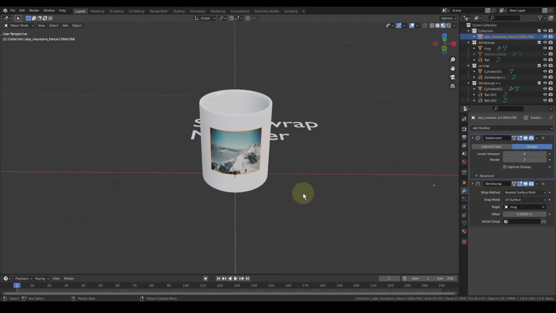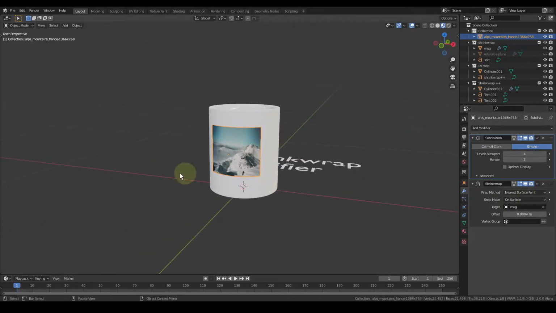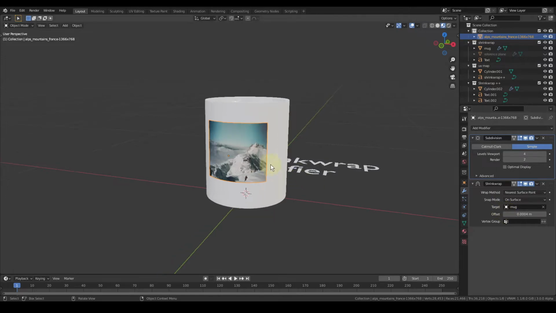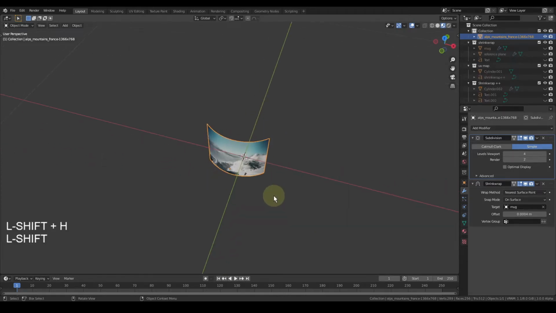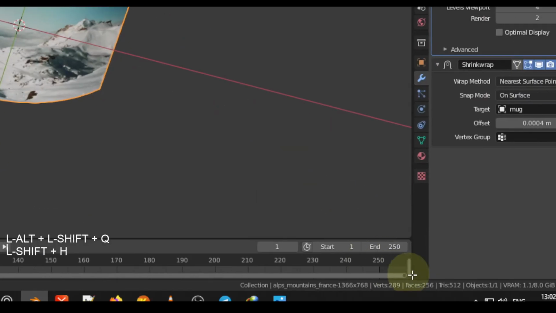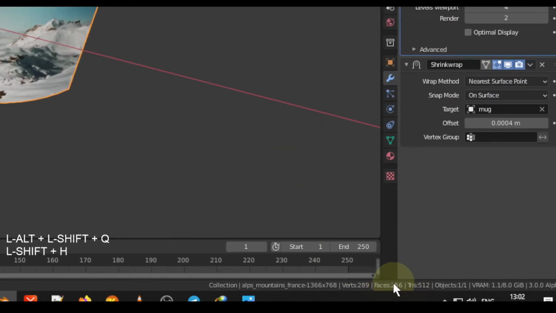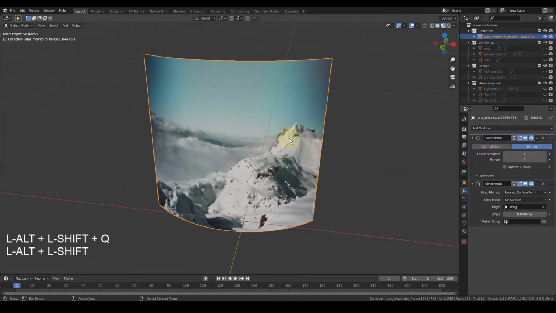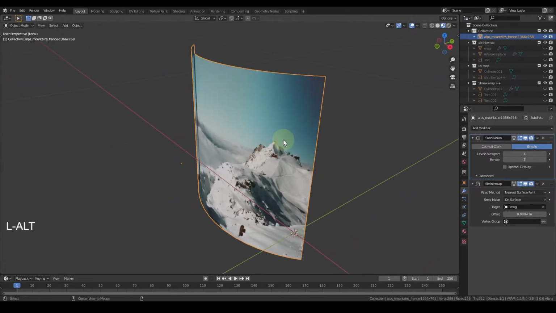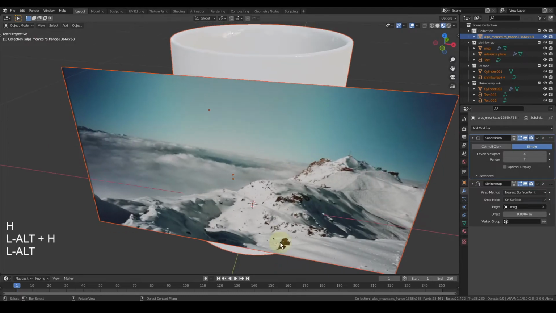Now, the problem here is the problem with shrink wrap modifier. Actually, there are two problems in this. One is with the subdivision surface, one is with shrink wrap modifier. I'll explain both. Now, if I hide everything except for this plane, currently there are 256 faces in this plane just for one projection. Okay, so I'm going to unhide everything else now.